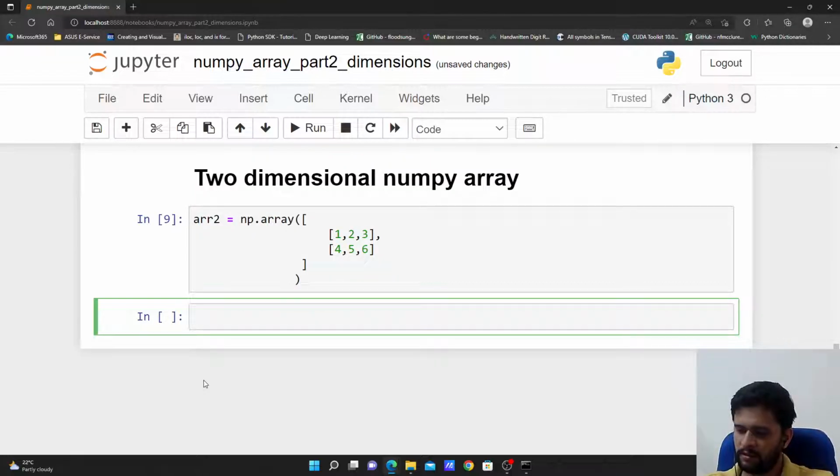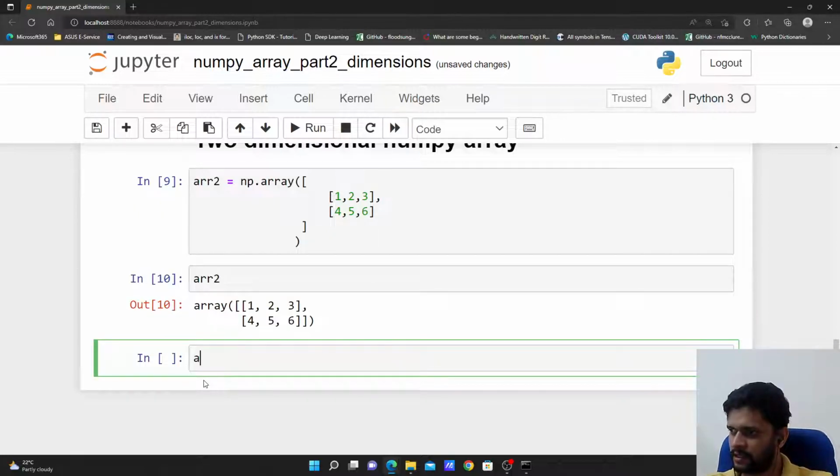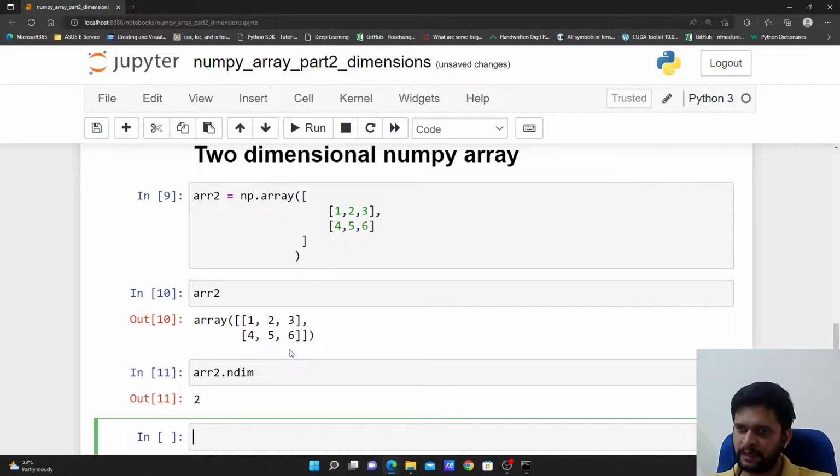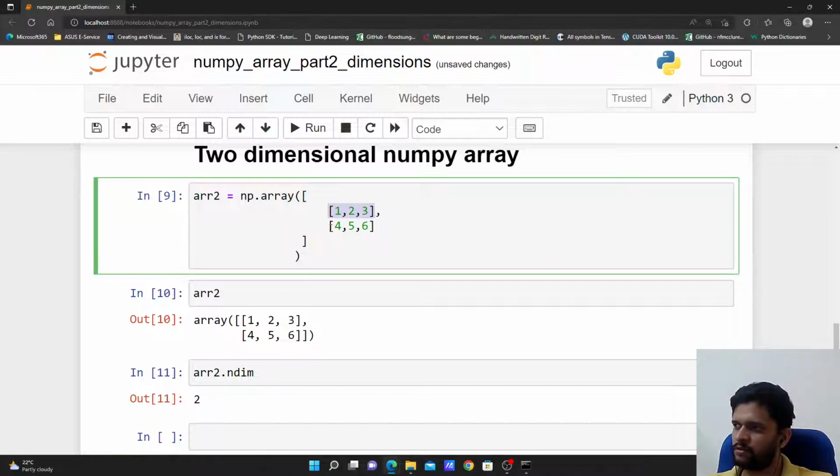Okay, so now let's see how many dimensions we have in this. I'll execute it. I'll display the elements and I'll say arr2 dot ndim. It says 2. Okay, you can think of this as a matrix. Okay, in mathematical terms, you can think of it as a matrix which will be having rows and columns. Okay, so in this case, we have 2 rows. 1 2 3 is one row, 4 5 6 is another row. Okay, and columns we have 1 2 and 3. So 3 columns and 2 rows.